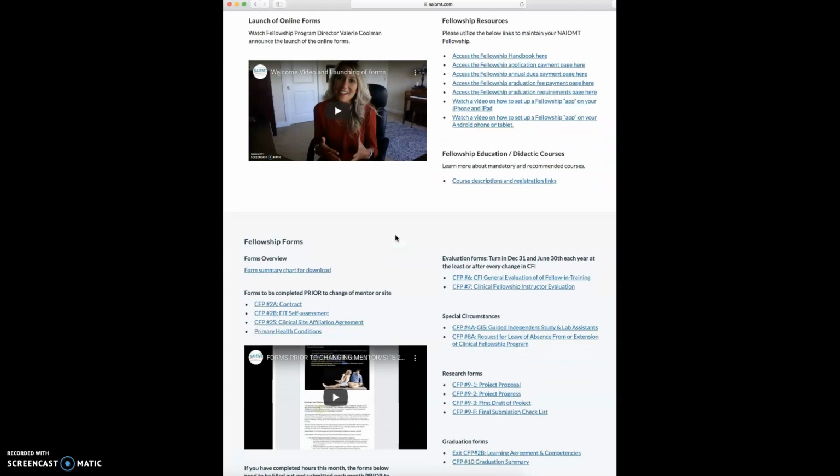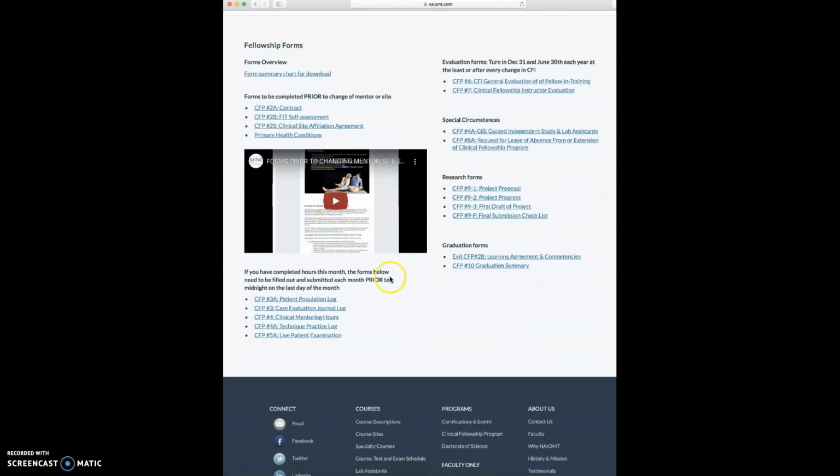So what you're going to do is go down to the case evaluation journal log. If you're working in the clinic with your CFI and you do multiple case evals, you are going to want to do this savable form. This means that the form has multiple pages, and each time you click save or go to next page at the bottom of the page, the information that you have entered is saved on the form.